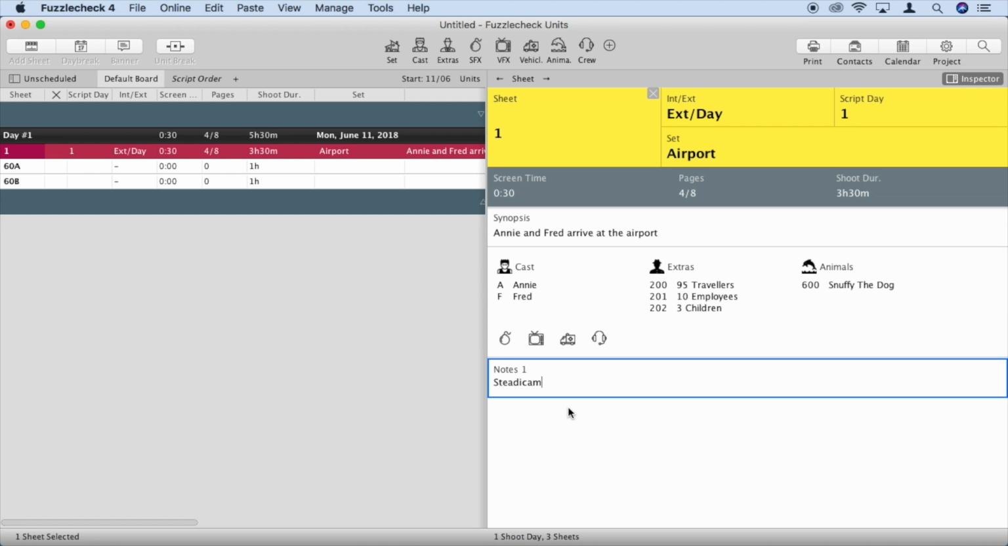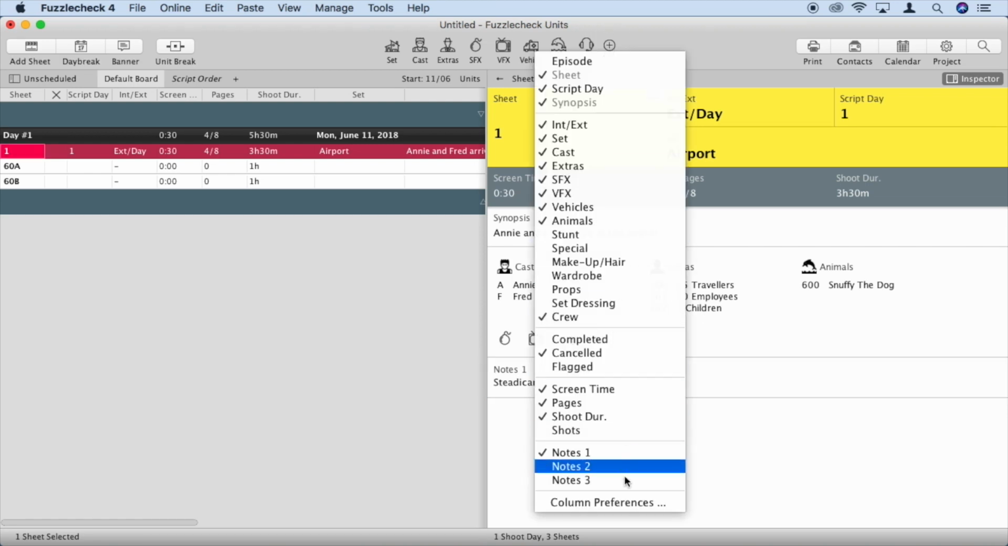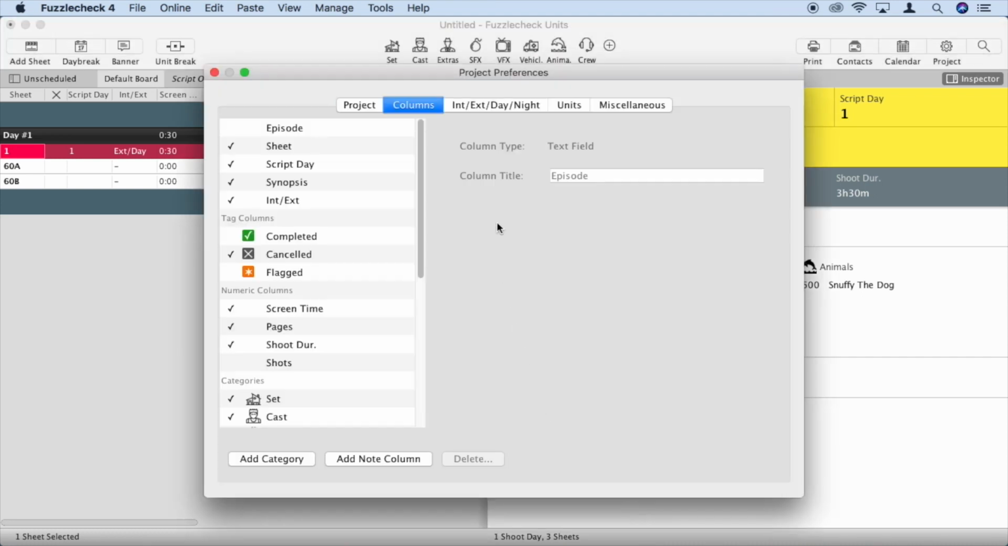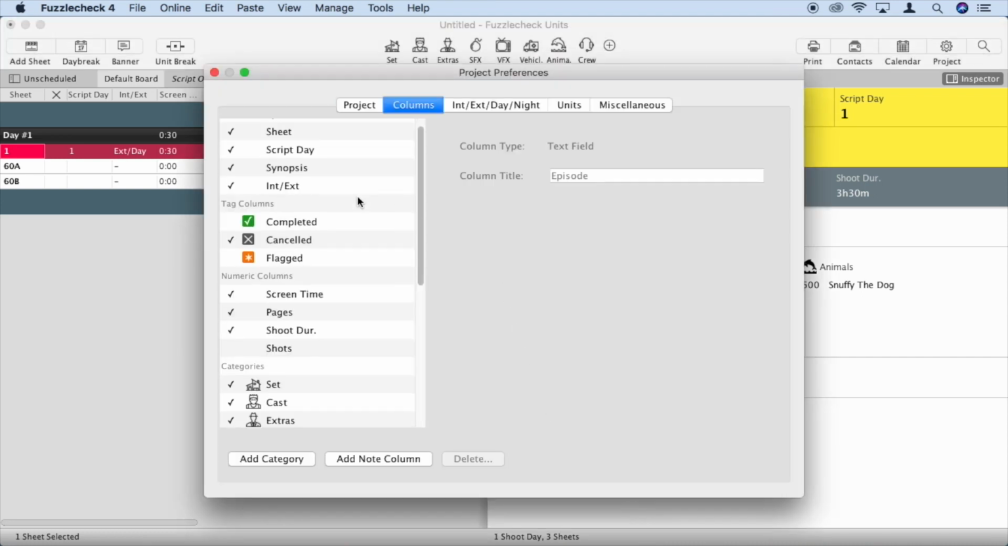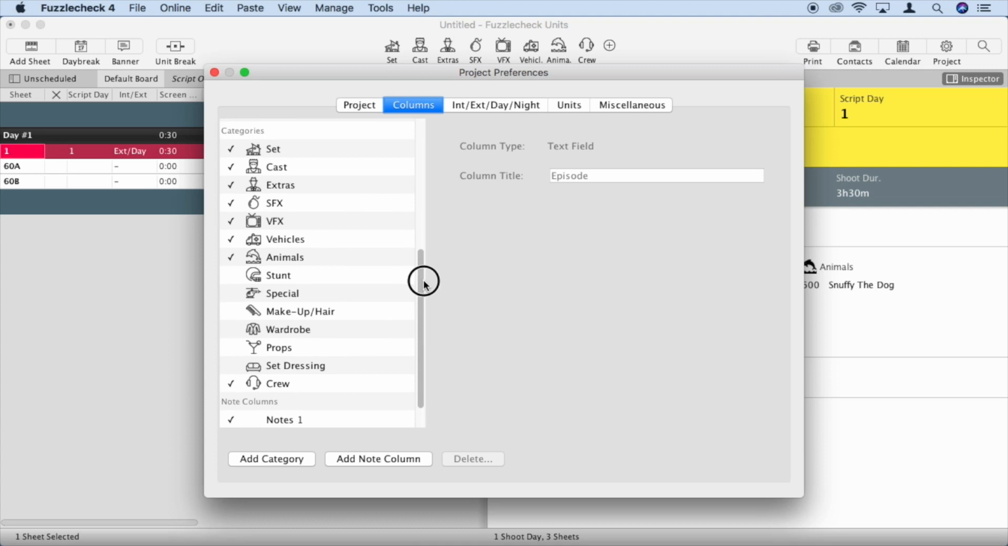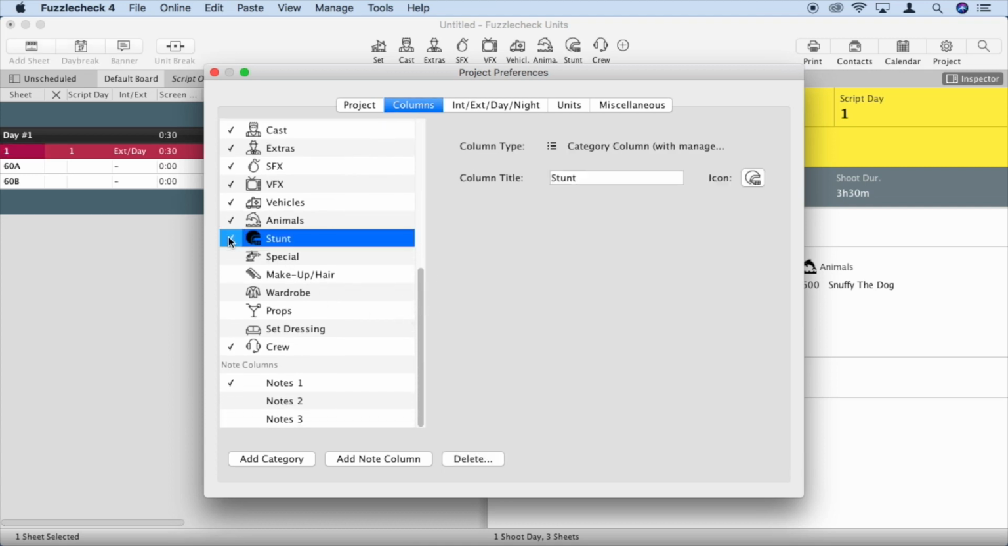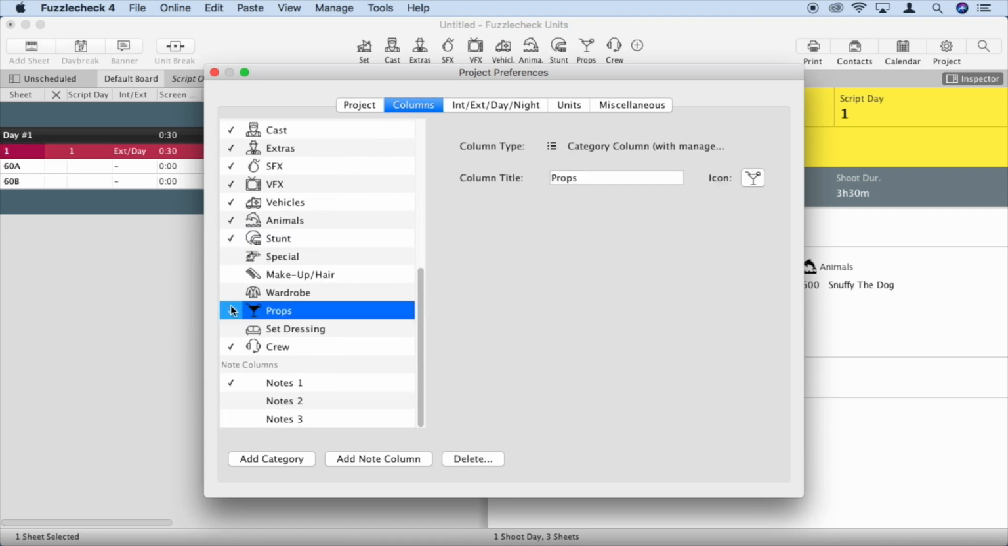To make more categories viewable, we click the plus sign, and if we scroll to the bottom and click Column Preferences, we're taken to the Project Preferences main menu here. And from this menu, we can choose which categories are visible on the main window, as well as add new categories and notes boxes. We can access the same menu with this button here. While we have this menu open, let's look at these columns here.